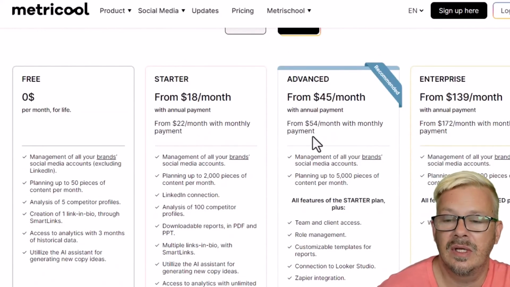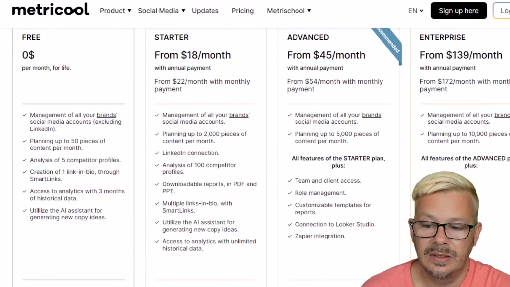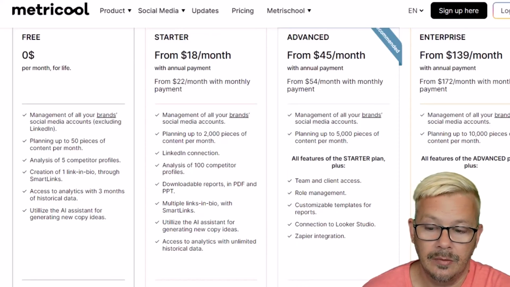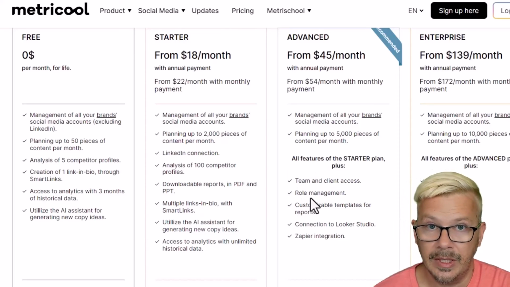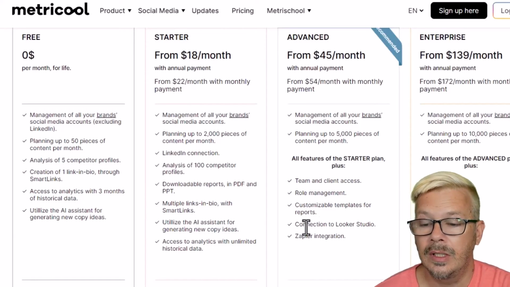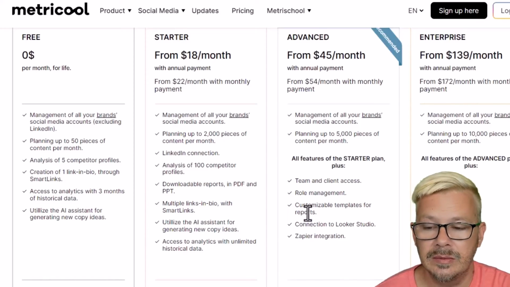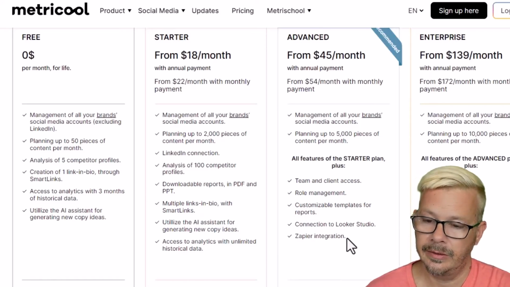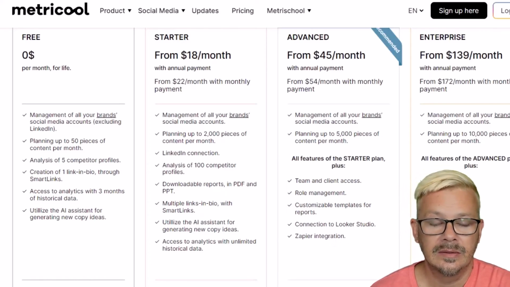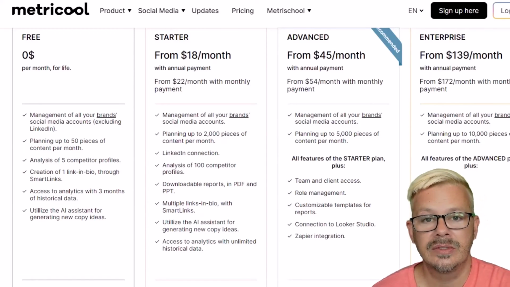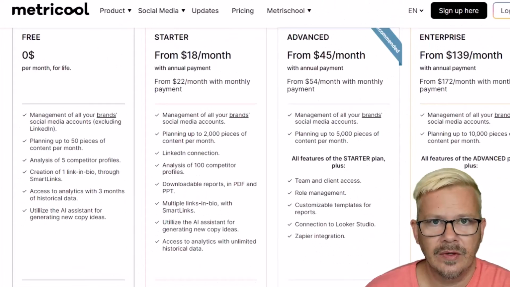For me personally, there was nothing about the advanced or enterprise plans that I particularly needed. Advanced has 15 brands or 25 brands, and I'm cool with 5. And then the team and client access and role management, that's all team stuff. I'm not a team. I'm a team of one, so I'm good. And I don't have anything with Looker Studio, so I didn't need that. I'm not super worried about customizable reports or Zapier integration, so I didn't need to go that direction. At 50 brands in the enterprise plan, way more than I plan to manage. And it would also get you white label access, and I'm not concerned about that a bit, because I'm not doing this for clients. I'm doing this for me.